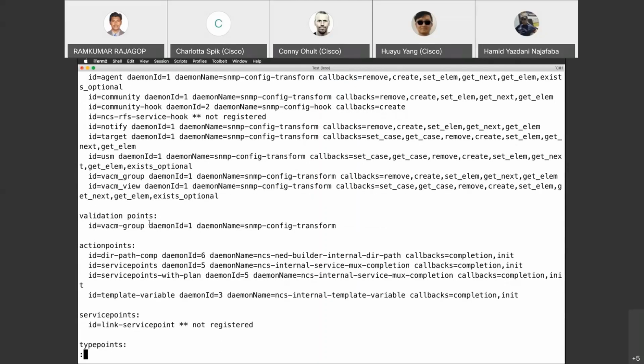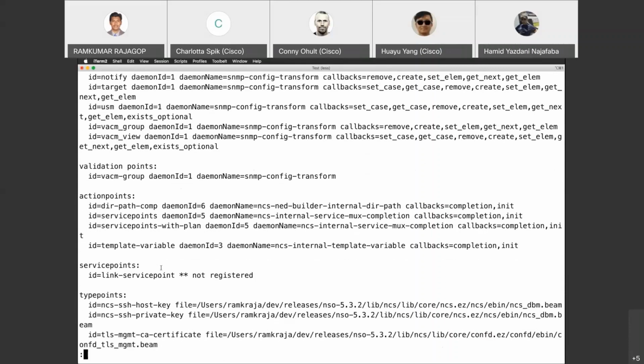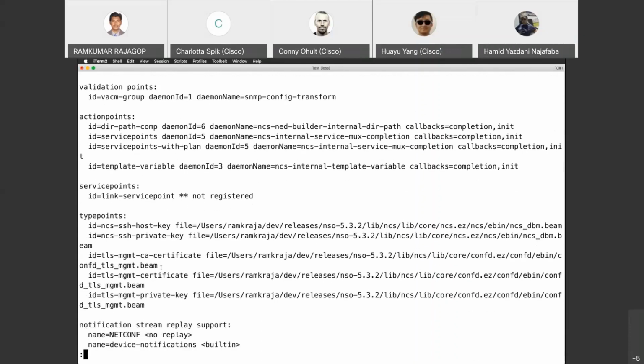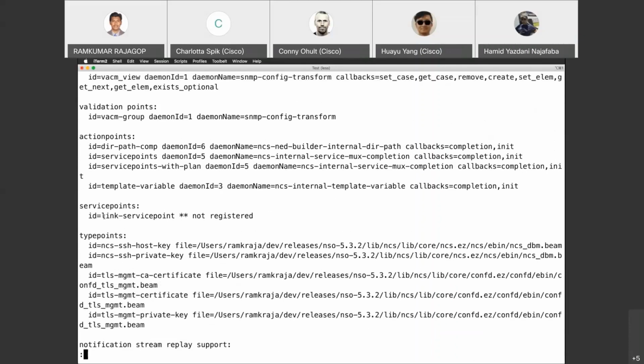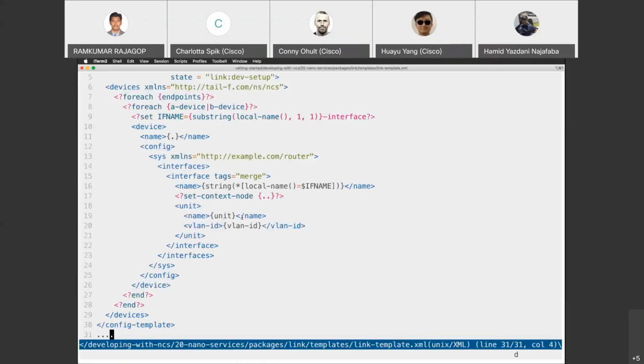And the same for validation points and action points. And the same for service points. So here it says that the link service point is not registered because we deliberately made a mistake to make the package fail to load, right? So let's correct that mistake quickly and see.